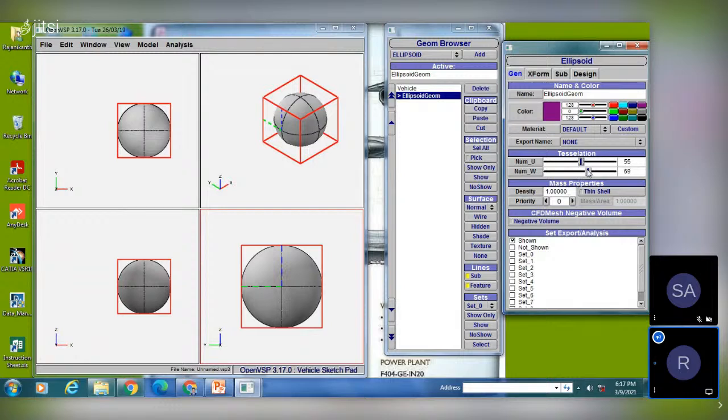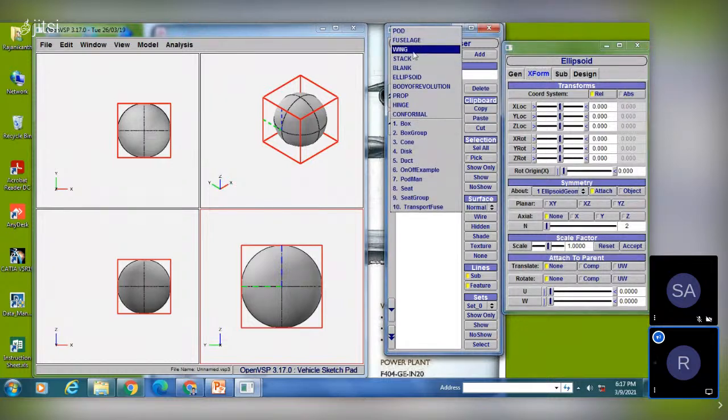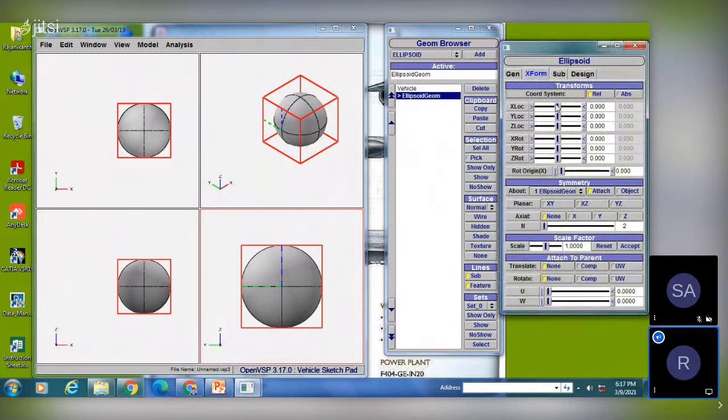So initially geometry was like this. See, it was not that much smooth. So by increasing the tessellation we can smooth our geometry. And in the second tab we have the coordinates, like what we have seen for our different components like fuselage, wing, stack and all. Same in this XForm we have the coordinate system, which means you can change your model location along X.